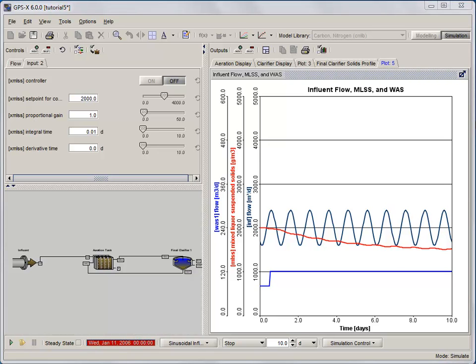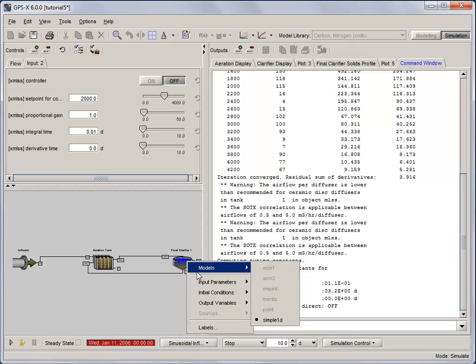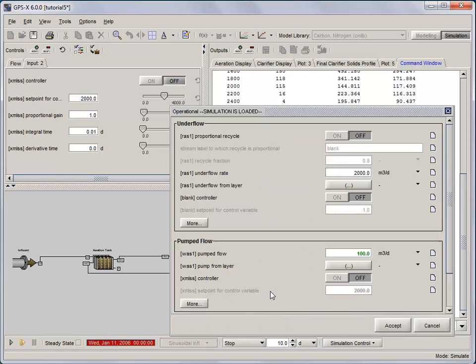To view the constants, open the command window by clicking on the simulation control drop-down menu on the simulation control toolbar, and select Command Window. At the bottom of the command window, you will find the suggested PID tuning constants for the MLSS controller. Let's set up the controller again and enter these constants.